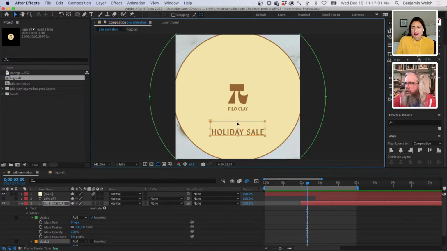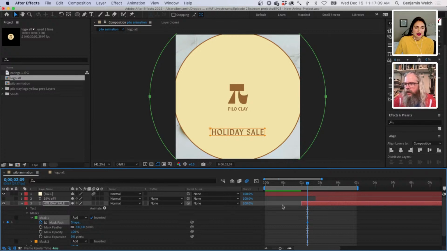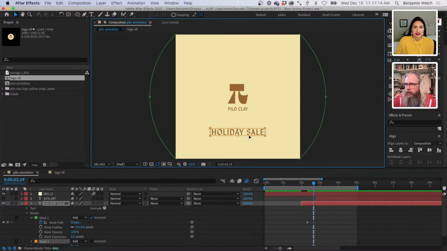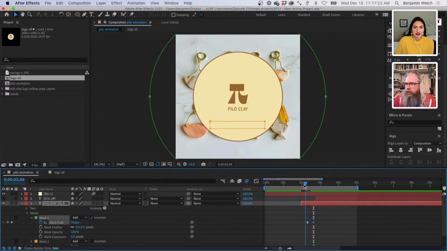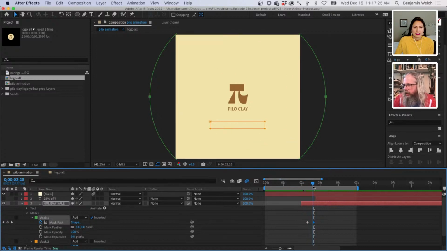Mask. So I want this to be here. I'm going to create a keyframe. And then I'm going to move this forward and double click and move this up. Hold shift so it stays in the center and create another keyframe. And that should move, but why is that not animating? If anyone in the audience knows what I'm missing, please tell me. Because as far, you're trying to make the holiday sale.